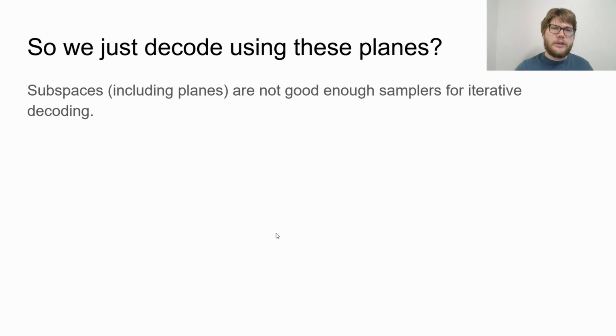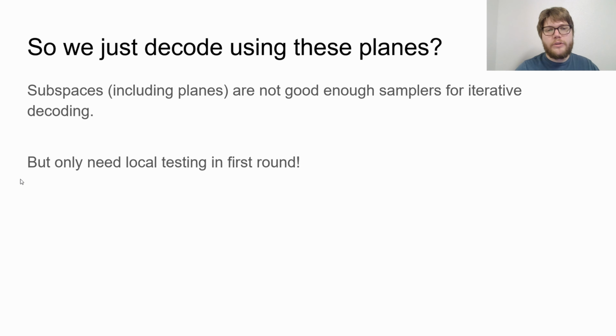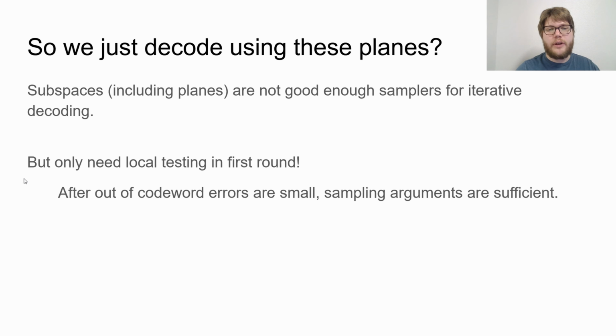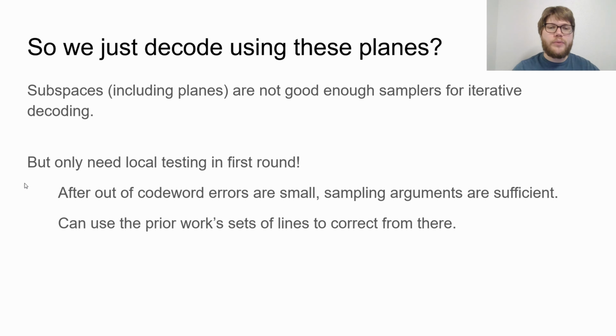Well, unfortunately, subspaces, including planes, are not good enough samplers to do the iterative decoding process that we used in unique decoding. But we only need the local testing to work in the first round to get the number of errors low enough. After the out-of-code word errors are small, then we can just use sampling arguments, and the prior work gave us sets of lines that are good enough samplers for those arguments to work.